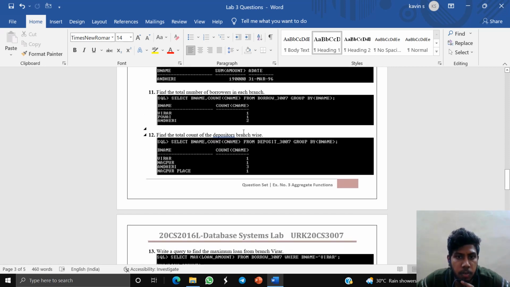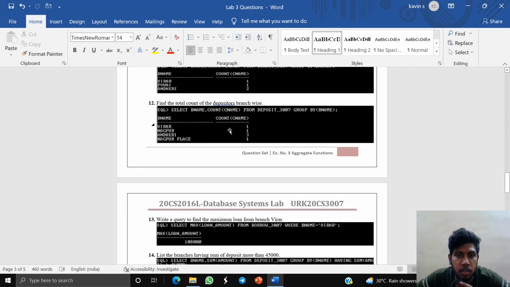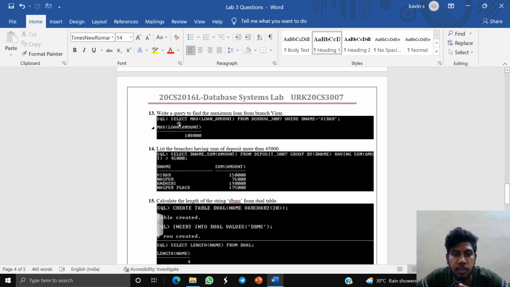This will be borrower account wise, it will be branch wise. So you want to select branch name and count the customer name from the deposit table group by the branch name. So it is Virar 1 and Nagpur 1. In Andheri there is 3 and in Nagpur there will be 1. And in this 13th, write the query to find the maximum loan from the branch Virar. So we want to give select maximum loan amount from the borrower table where branch name is equal to Virar.